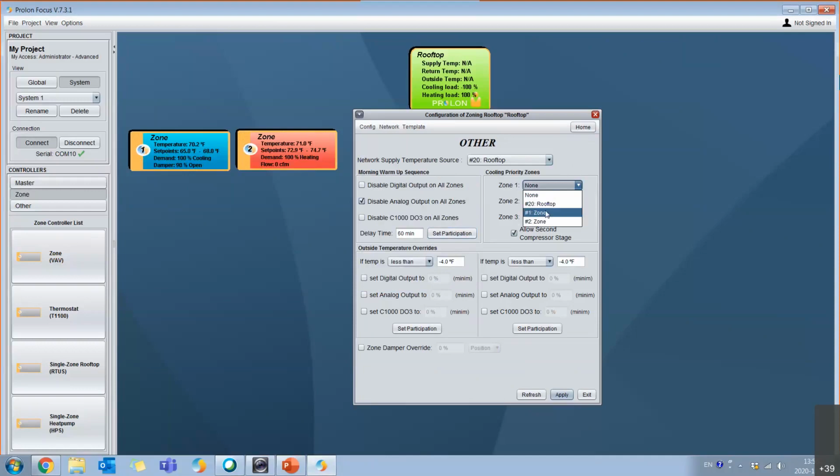So let's say zone number 1 is a conference room, or maybe a corner office with a lot of windows, and in summertime it can get quite hot, quite sunny. So we might want to choose that zone as a cooling priority.